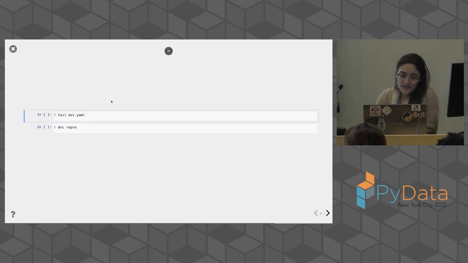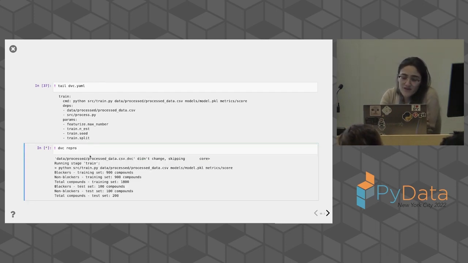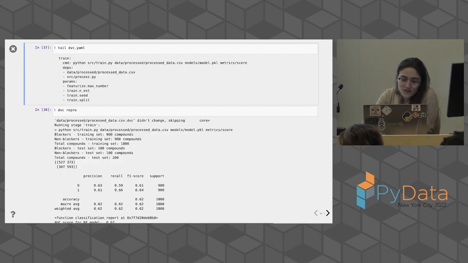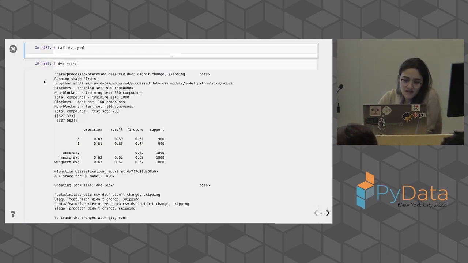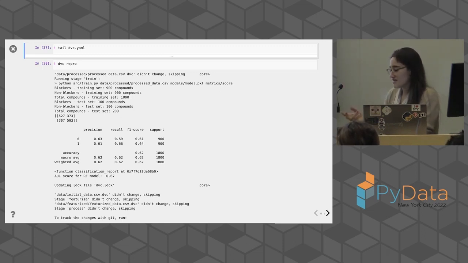And when we check here, we see that our DVC YAML is all in order. You have the commands, dependencies, parameters, and then we can DVC reproduce. And what we are doing here, let me close this, what we are doing here with DVC repro is essentially running every single stage of our pipeline without editing our code, which I think is amazing.